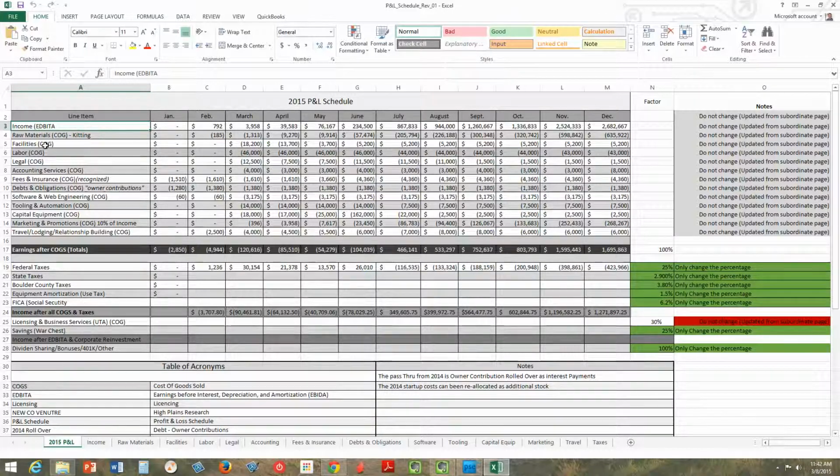The facilities, they tend to have some general overhead that needs to be addressed, and we've got labor, we've got legal, we've got accounting, we've got insurance, we've got debt that might be associated with it, so you need to include some of the payments on that. Software, web development seems to be a big part of developing a process or a product in this day and age, so I've got a line included here.